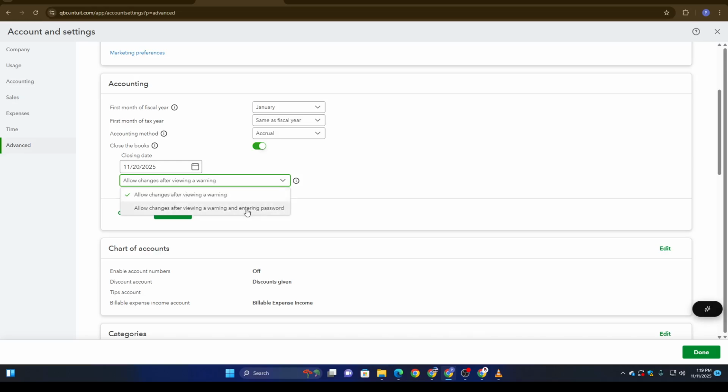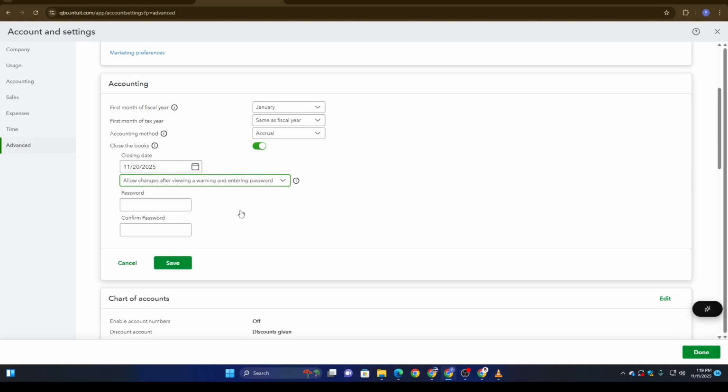But for even better protection, check the option that says, Allow changes after viewing a warning and entering a password. This lets you set a password so that even if someone tries to make a change, they'll need your authorization first. Go ahead and set a strong password, something only you or your accountant would know, and confirm it. Finally, click Save at the bottom.